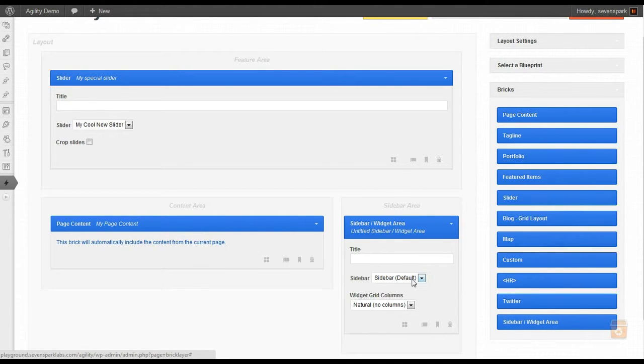And then the sidebar brick allows us to select which sidebar we want to display. So we're going to do the default sidebar. But if you created more custom sidebars, they would show up here.